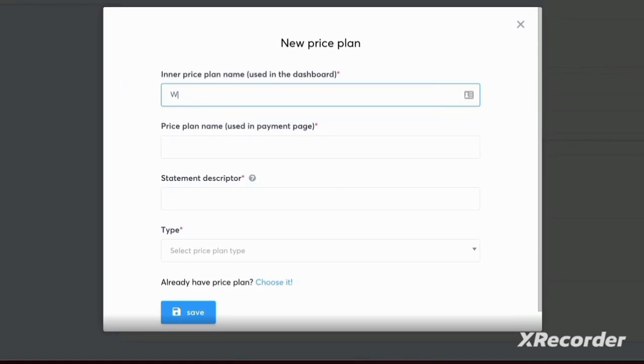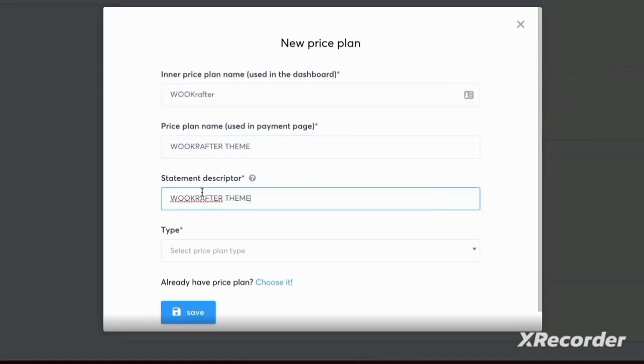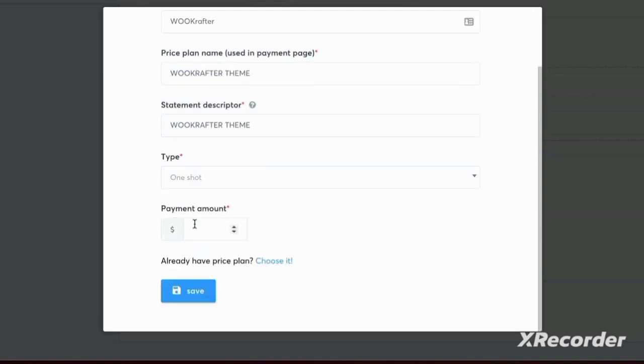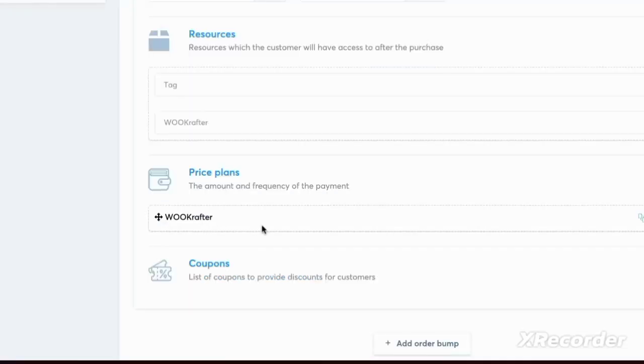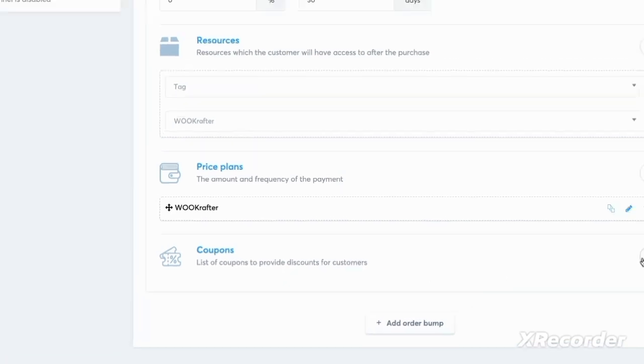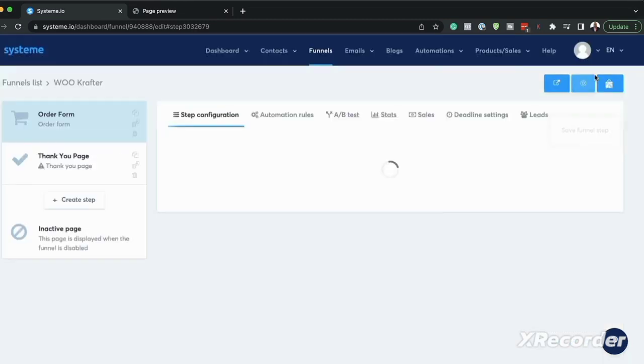So this one here is for a wool crafter. Now let's give it a name. Now over here on the statement, you can also give it a description. And then on the type, we're going to say one shot. We're going to add our price. So this one here is $149. And then I'm going to hit save. So now you can see this is added. Now, if you want to add some coupon codes in case you're promoting this product, you can also add your coupon code over here. But in this case, we're going to leave that out. So for now, I'm going to hit save.